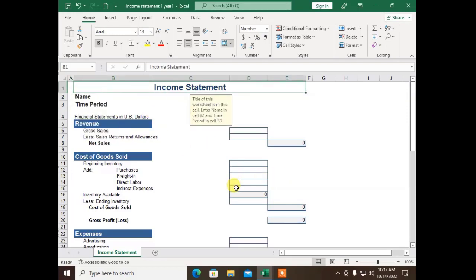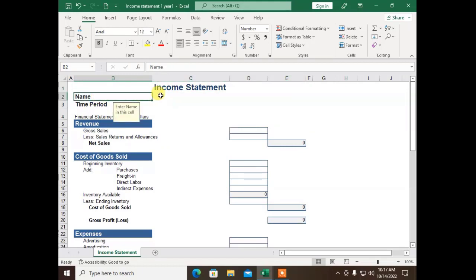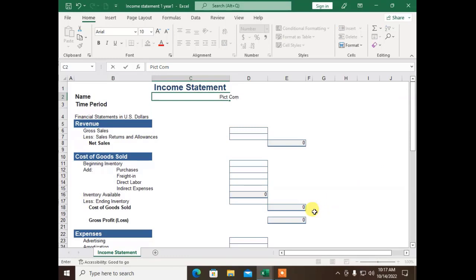Now this downloaded file says income statement, and the other one is the name, and in name we will write the name of our company here. For example, I am going to write Pick Computer College, Yusuf Jamal Plaza, Abbottabad.